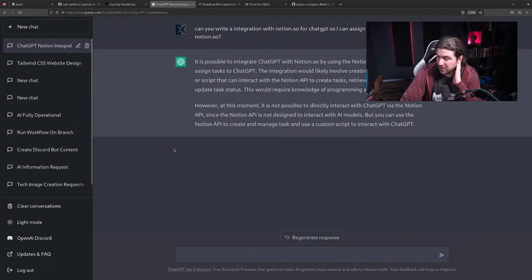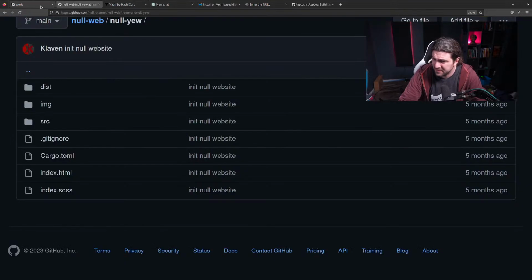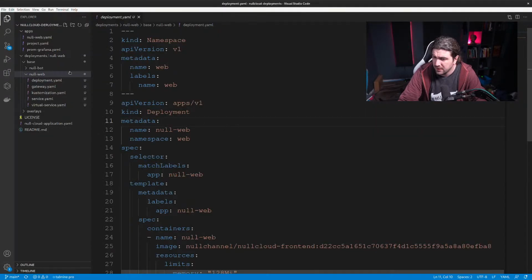This one, the run the workflow on branch. Yeah, this is just straight wrong. Not the right thing. I already reported it to them. But okay. Back to doing this.